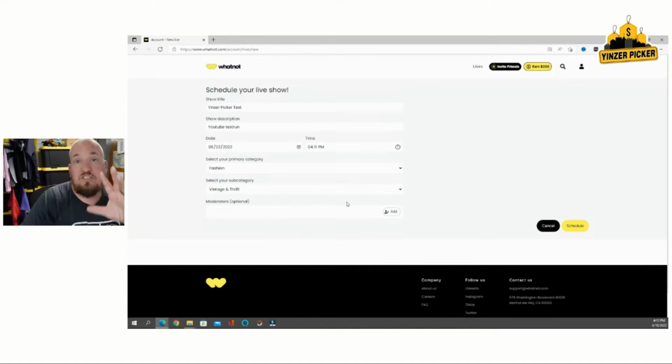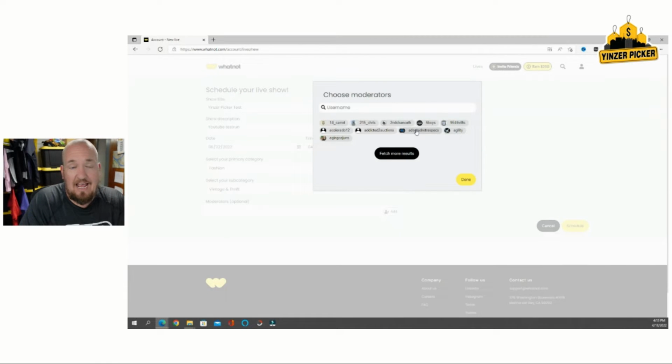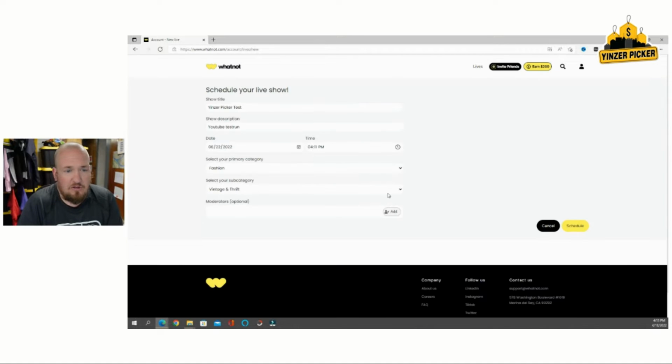So after you do that, you have moderators here, which are optional, and you can actually click and add moderators. Right here, it shows you what moderators are available for that. I'm not 100% sure if these moderators change per category, your primary category. Like we picked fashion, so I'm not sure if these moderators are only set for the fashion category or if they are just the moderators all in general. So 9 times out of 10 we don't pick one. Sometimes we do though. So that's that.